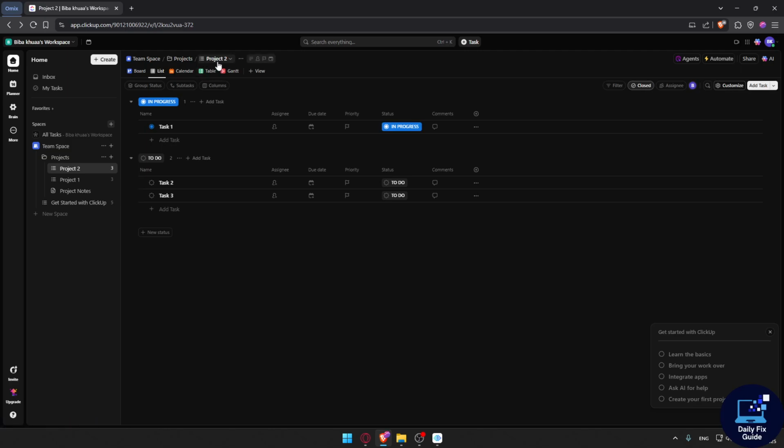So basically, it's a space. Inside the space, there's a folder. Inside the folder, there are lists. And inside the list, there are tasks. As you can see here, I have some tasks inside this list, which is called projects, and this list is inside the folder called projects, and this is inside a space called team space. So basically, think of lists like to-do sections and tasks as individual items.